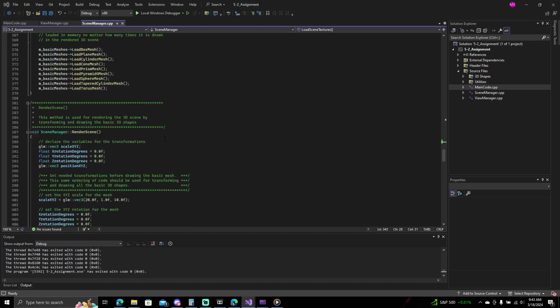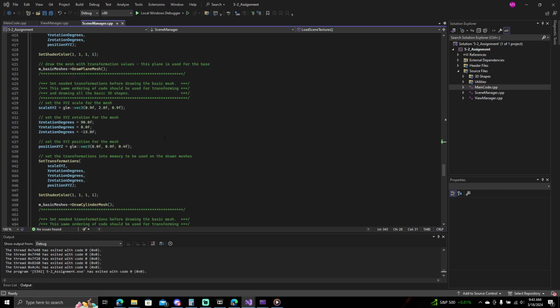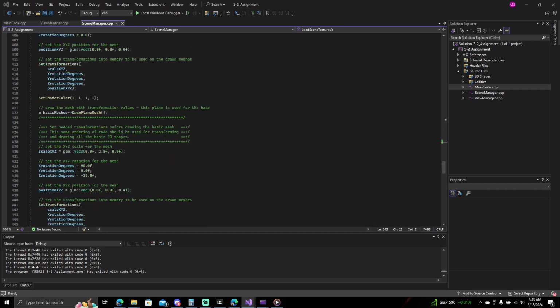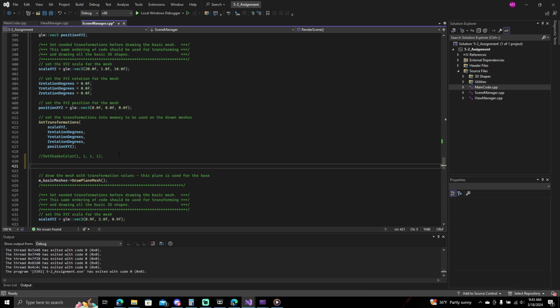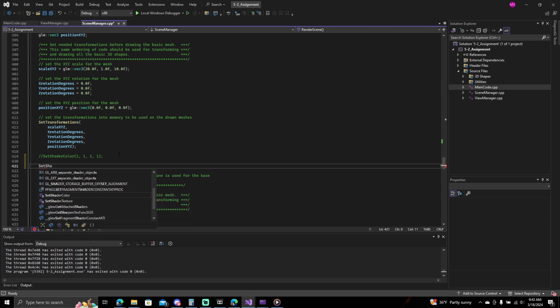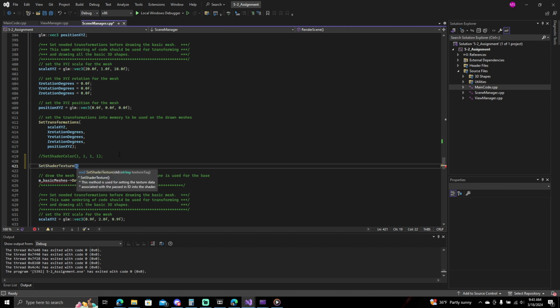Okay, perfect. So I'm going to do the ground texture on the plane. So this is the plane here. So we're drawing the plane, but before we draw the plane, we want to set that texture value. So we're not going to need the shader color, but we are going to need the set shader texture to the ground. We want that ground tag that I used specifically.